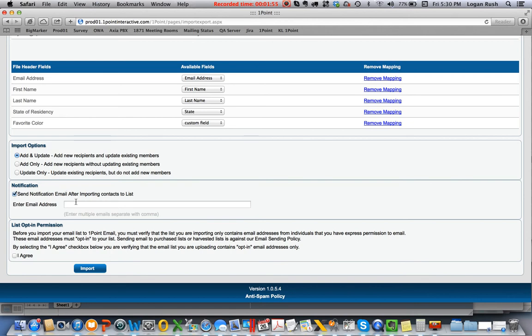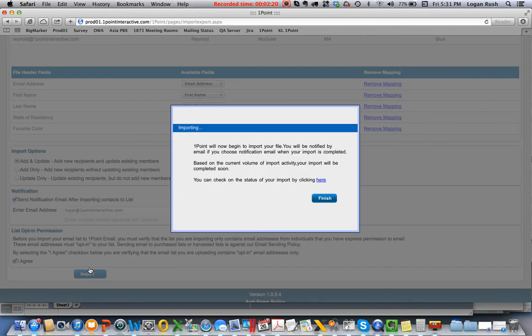Sending a notification email after import contacts to list is finished will have the system send you an email once it's finished, and it'll be a summary report. So it'll tell you how many names were imported, how many names were rejected, and if they were rejected, why. The most common instance of a rejected name is duplicate or an invalid domain. Click I agree to acknowledge that you do have permission to send in these names, and click import.